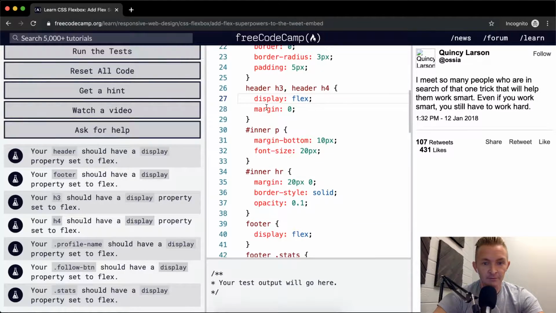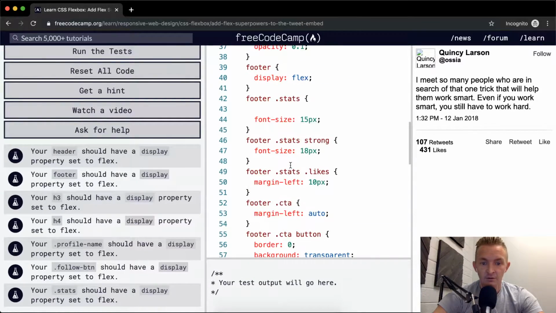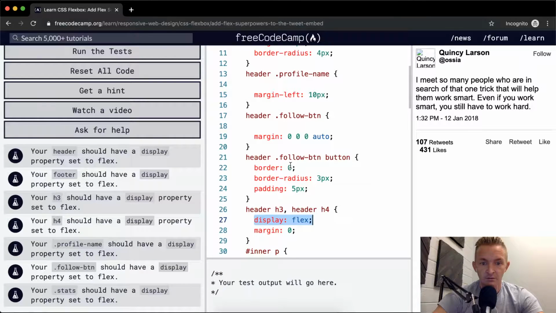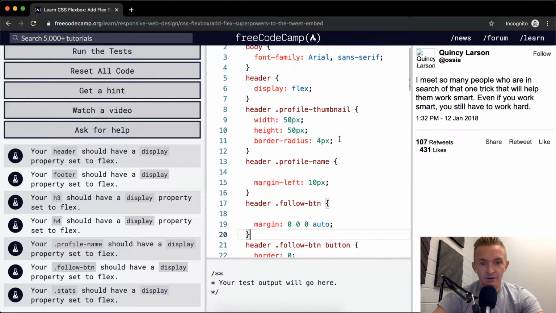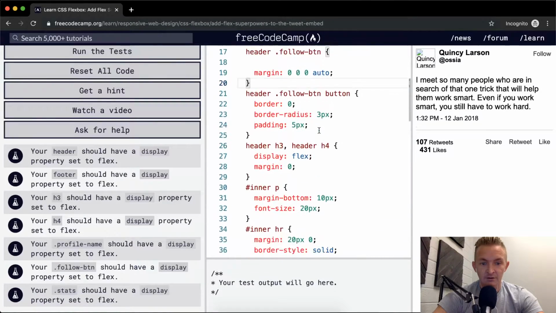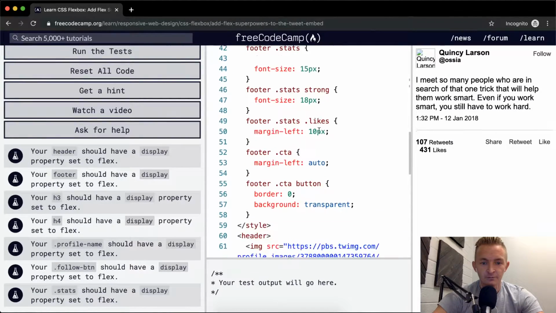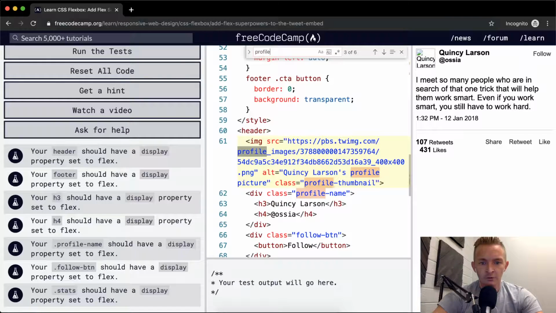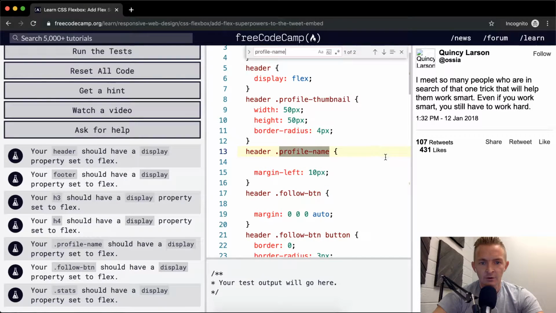H4 should have the same thing. I'm just going to copy this. Oh, H4 already does. You can see it's in the same selector. Profile name should have a display of flex. So the profile name is probably this guy. Let's see. Okay, header profile name. Display flex. Oh, cool. Did you see that? What happened there? The at Osea shifted up to the top there.